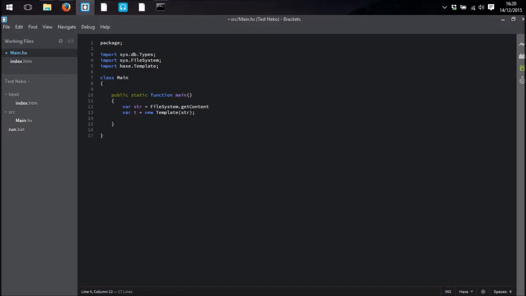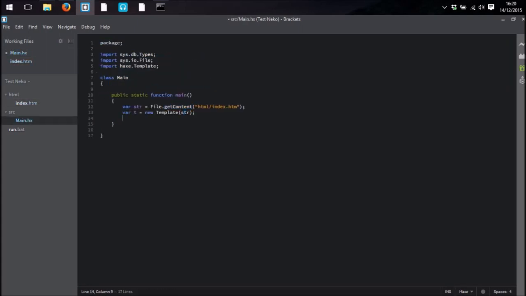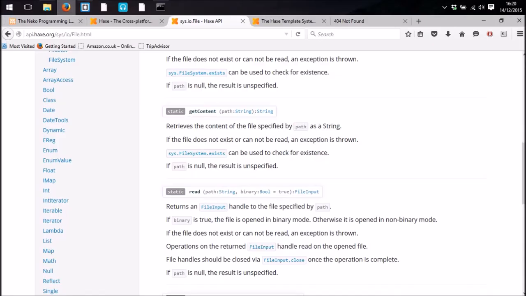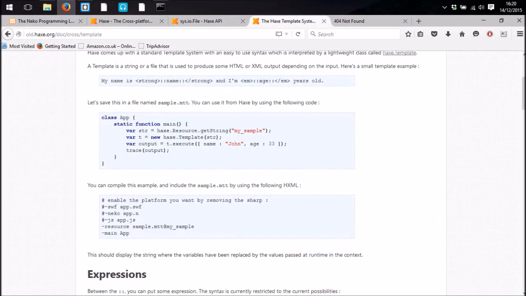So it's sys.io.file, so that'll be file.getContent. We are going to get html/index.htm. There's a bit more writing, but it's not too much. So we get that content, we basically get all of this HTML document, and then we create a template based on that. We don't actually need to use resources, as far as I'm concerned. It's just a different way of getting resources. So let's go back to the Haxe template system and see what we need to do.